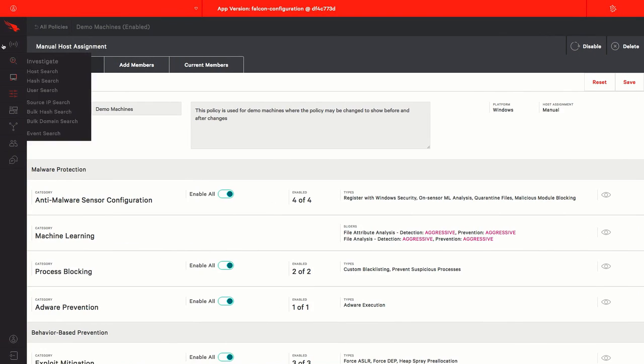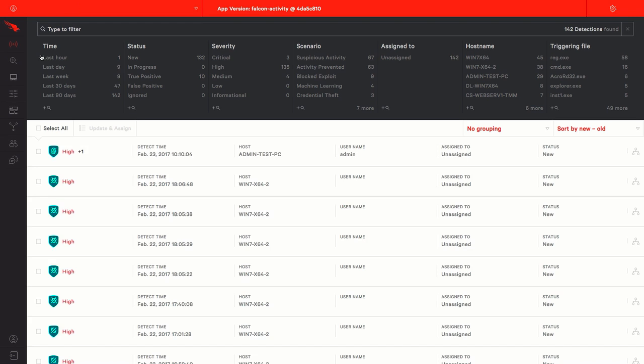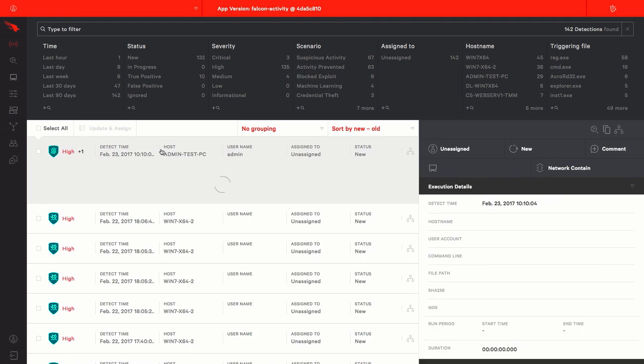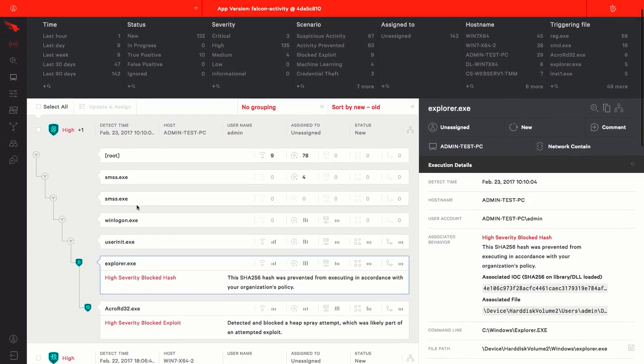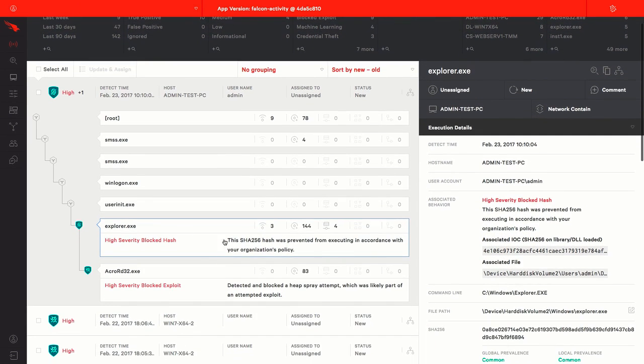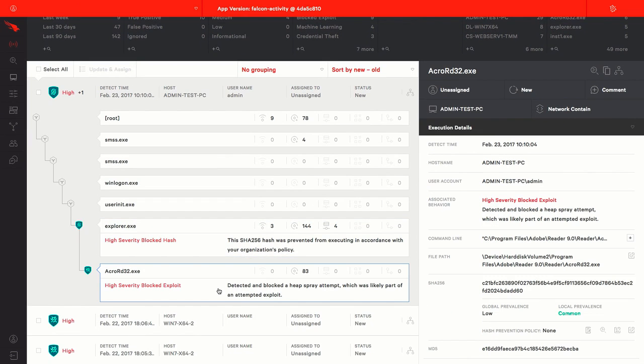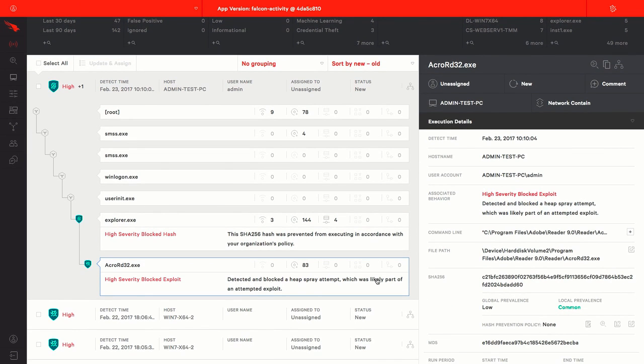And if we head back to the UI and look at the detections page, we will have a new detection showing up at the top there. So let's go ahead and expand that and see what we have. And right in here, you can actually see down at the bottom, the Acrobat binary being blocked because the file that attempted to be opened here was associated with a heap spray attack.